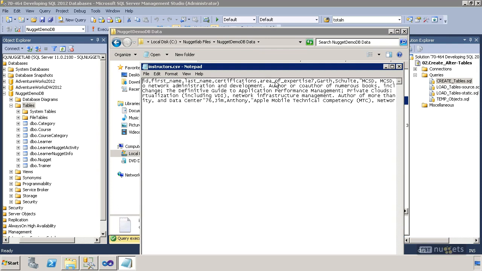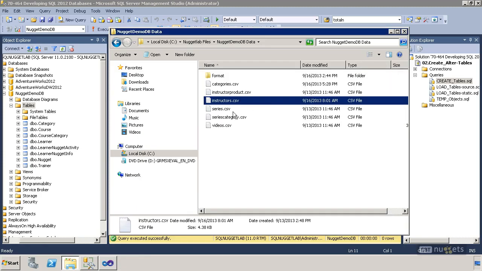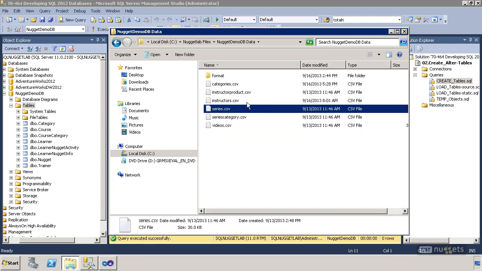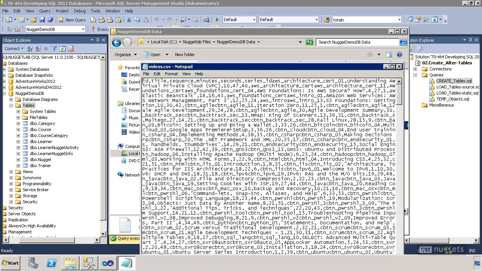This is what the file looks like. We have a header here. There is a line break, you just don't see it, and then we have all the instructor data. So ID, first name, last name, certifications, and area of expertise. If we open up series, which are now called courses, you can see we have that same data: ID, title, subtitle, category, and all that data in there. There's like 250 plus courses in there. We have videos. There are 5,000 nuggets inside of this file.